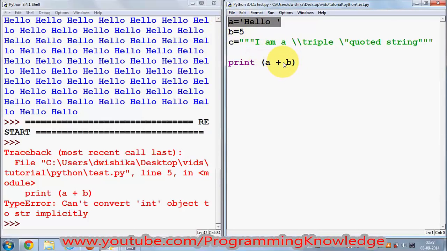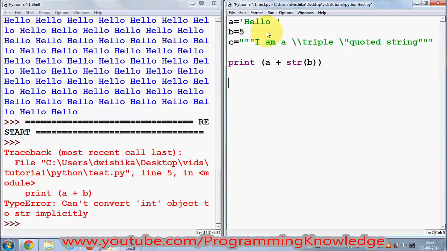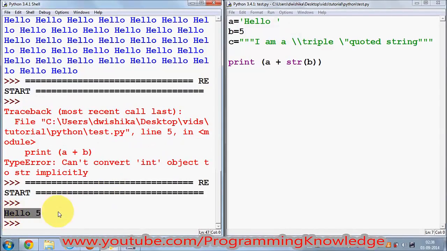Now in order to print the values of these two variables together, what I can do is typecast my B, which is an integer, to a string. To convert my integer to a string, I can enclose this B variable in this function called str. What this str does is convert your argument into a string. Now when I save this and run this, it will run fine, hello 5, right?